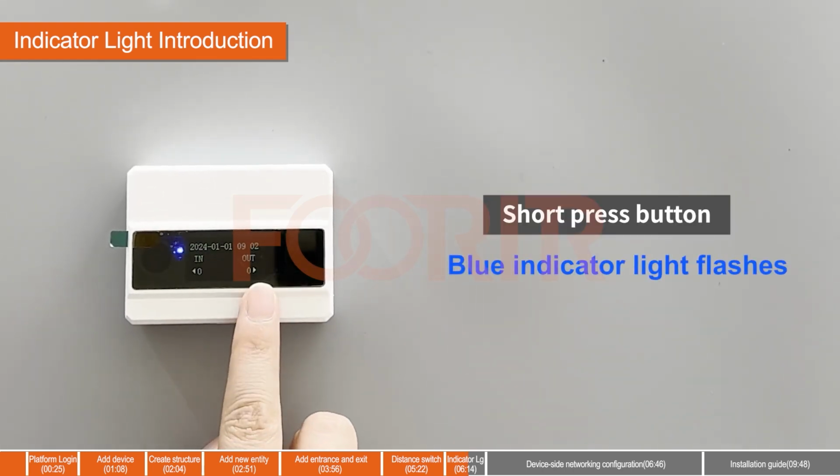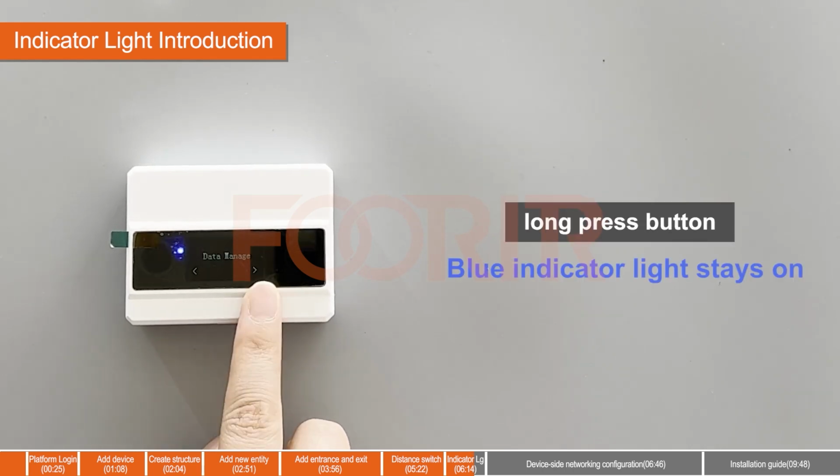Short press the button, the blue indicator light flashes. Long press the button, the blue indicator light stays on.